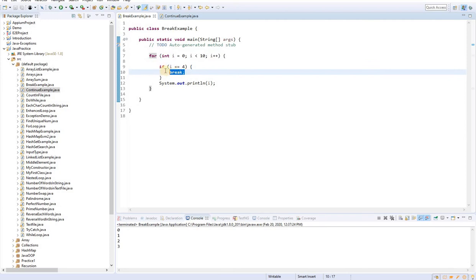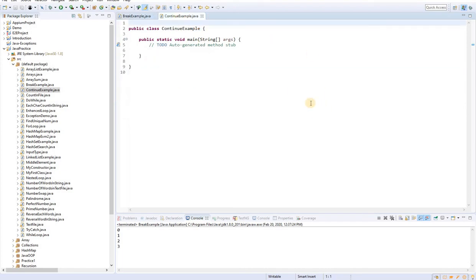So your compiler will completely jump out of your for loop. It means it will come here. This line will not be executed, and it will not continue the loop. So that's the use of the break statement. Okay, let's see now. Next is the continue statement.